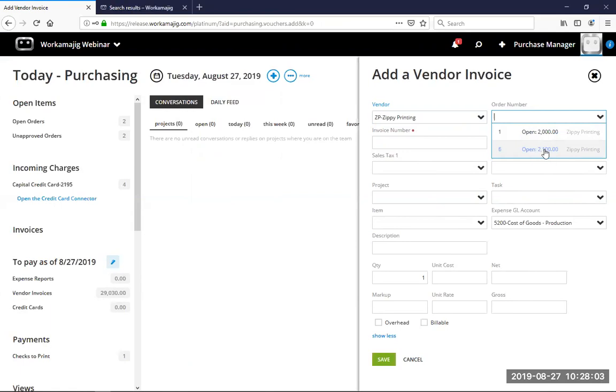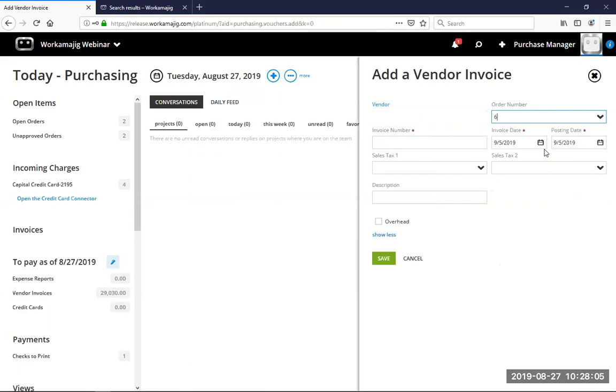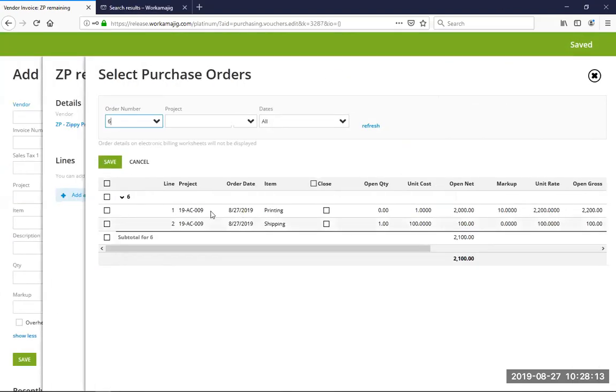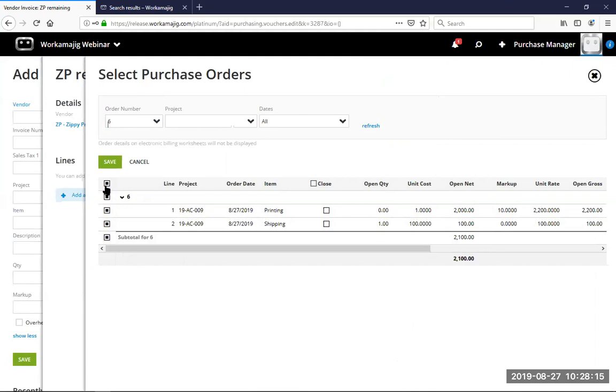So it's showing me that total remaining amount here. I can select it. I can say this is the remaining, whatever it may be. And now I can simply close the entire order because this is the remaining amount that they billed me for. So it's going to keep that open for you to still reconcile to later invoices.